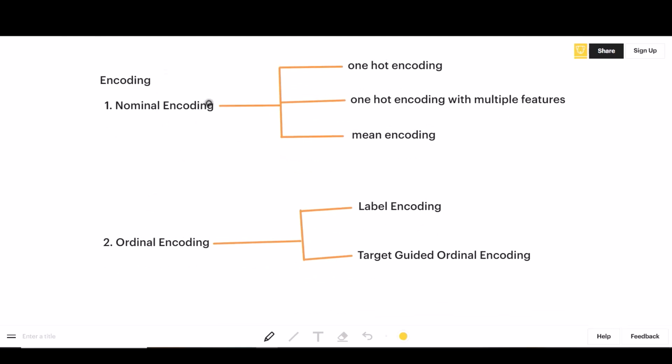Nominal encoding has three types: one-hot encoding, one-hot encoding with multiple features, and mean encoding. And in ordinal encoding, we have label encoding and target guided encoding. Now we will be focusing only on one-hot encoding. These are all the different types of encoding that we have. But in this video, we are going to focus only on one-hot encoding. If you want to know more about the other encodings, I'll be posting videos on them in my upcoming videos. Meanwhile, we'll look at one-hot encoding and how it actually works.